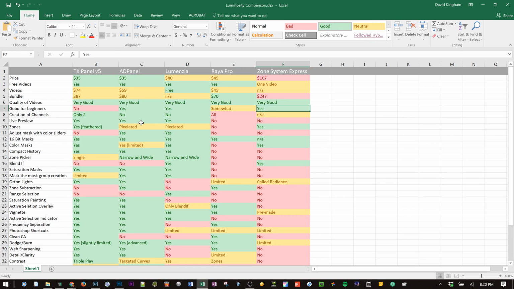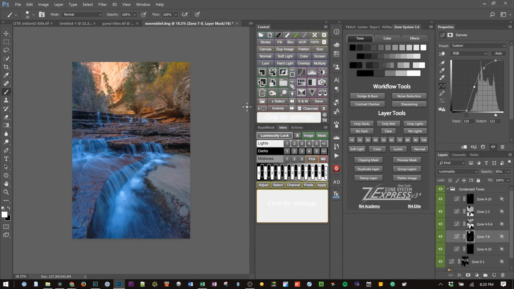Zone system, yeah, it's good for beginners. The videos are great, the panel's intuitive, but again, it's not for what we're looking at here. Creation of channels. A good example of this is what I showed in the Rhea Pro. It creates all the channels individually, it bloats your file size, and it's a very old method of creating luminosity masks. So in the TK panel, it only creates 2 channels.